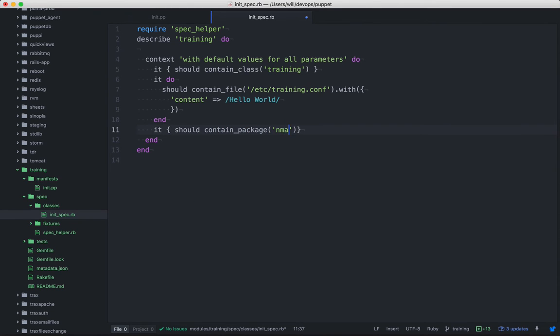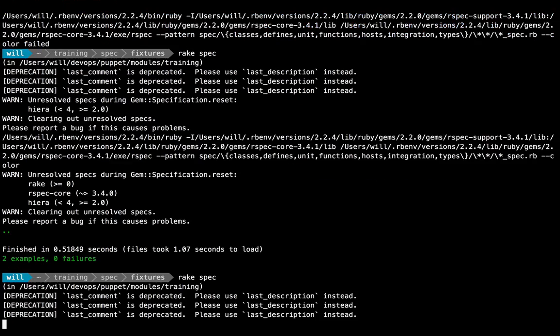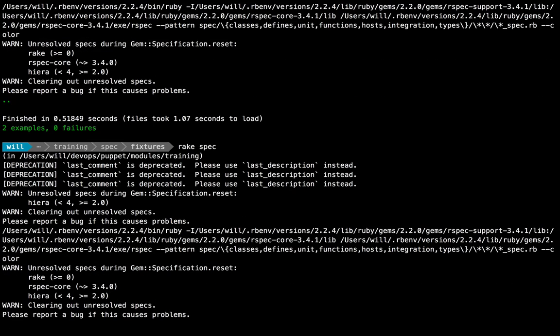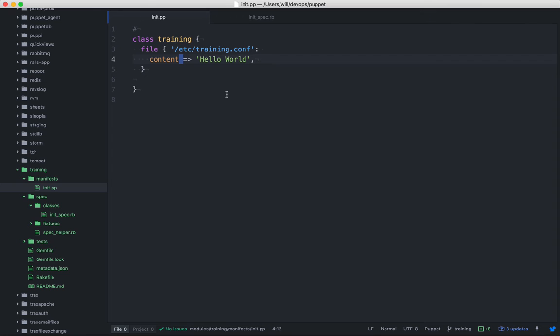And we're just going to install nmap. Not that nmap has anything to do with anything other than the fact that I was just looking for a package that I knew wouldn't be installed on my Vagrant machine. So we'll do an rspec to run our tests. And the last one fails because it should contain package nmap. So now we'll write the code to make that pass.